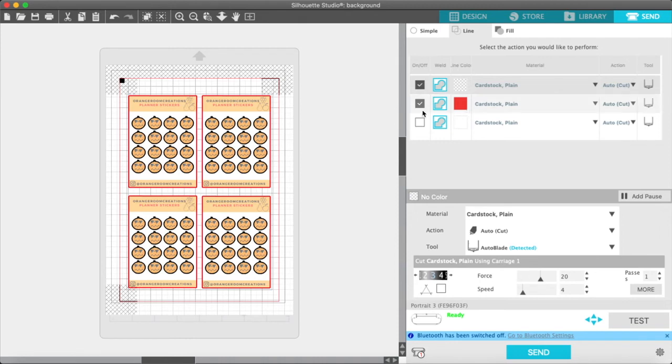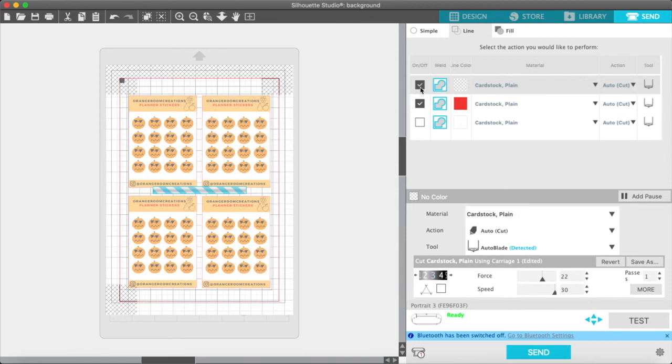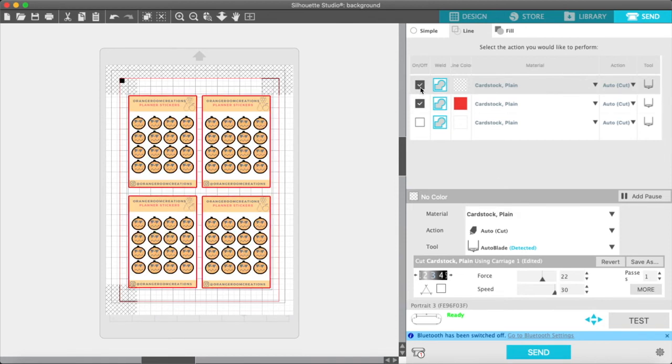So the one color coded in red, it's going to stay as card plain, and the setting is already 2, which I've already tested before, and that does a good job. So I'm just going to increase the force a little bit by 22. And the speed, I'm going to make it very quick because it's just a rectangle and it shouldn't take very long. Now, this one is the actual stickers.